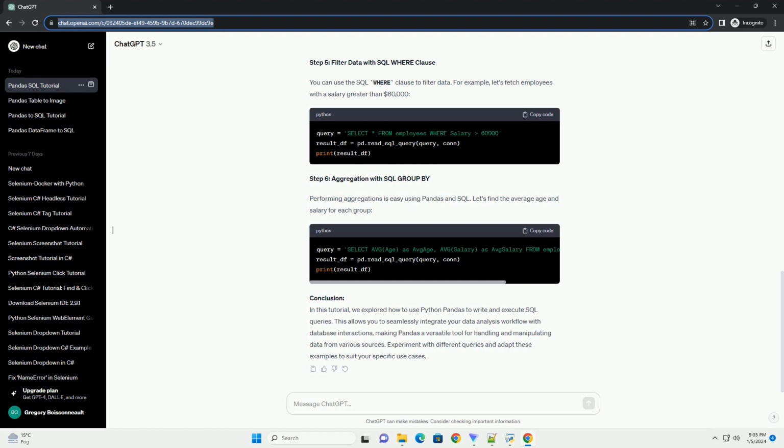Step 6. Aggregation with SQL group by. Performing aggregations is easy using pandas and SQL. Let's find the average age and salary for each group.